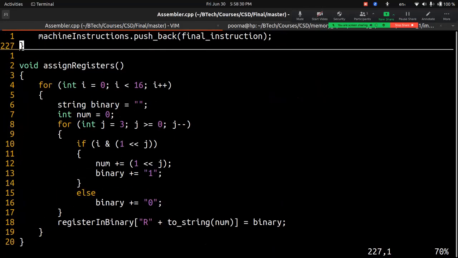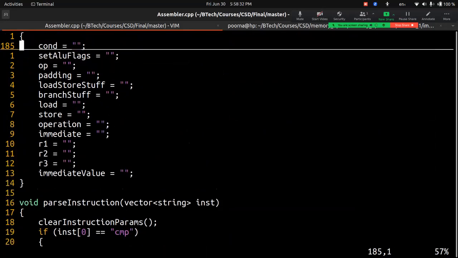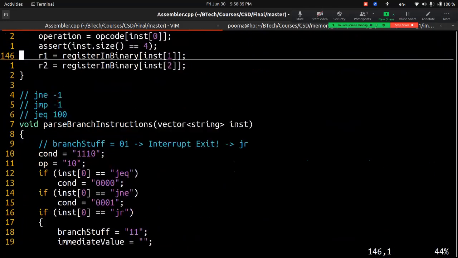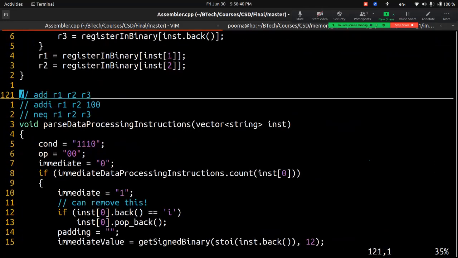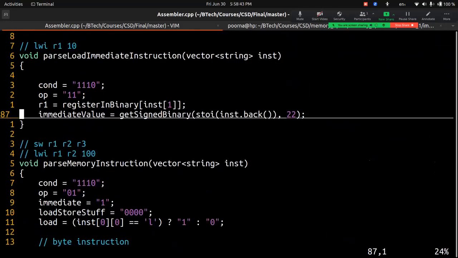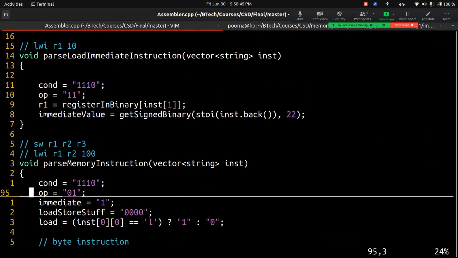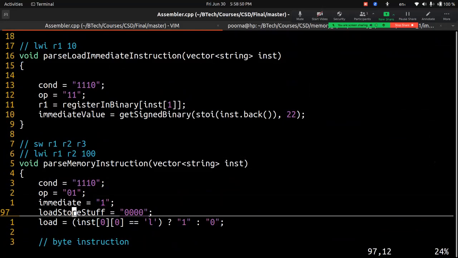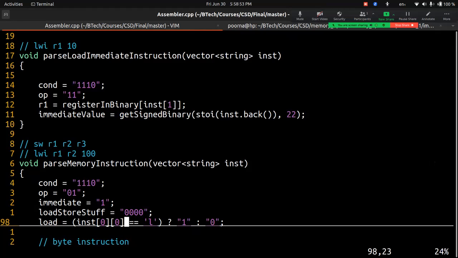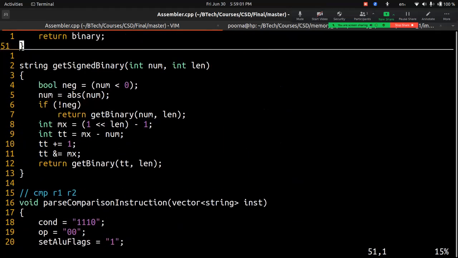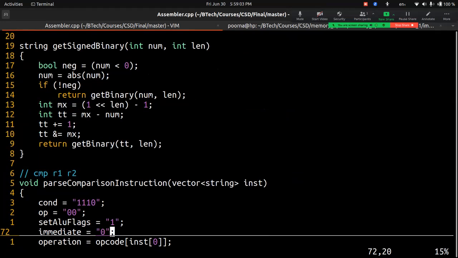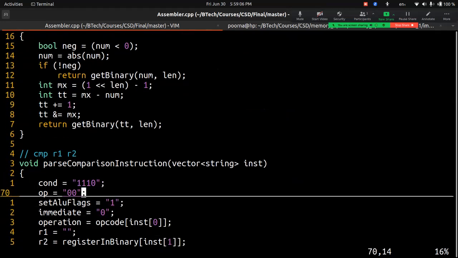So again, this instruction is parsed something like this. What the person did here is that based on the type of instruction, you set these flags: conditional flag, operation. If it is a parse instruction, then the opcode is like this. Immediate value is 1. Load, store stuff. If instruction equals load, then it is 1 or it is 0. So you have small helper functions that assign these values.